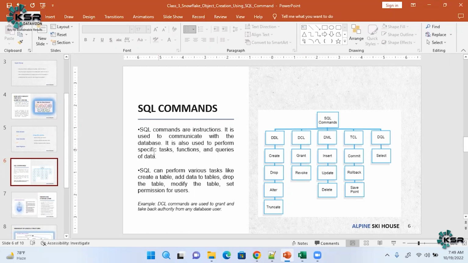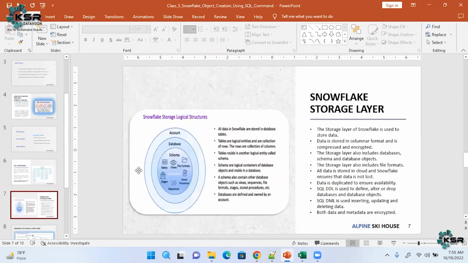An example I just mentioned here: DCL commands are used to grant and take back authority from any database user. This is the example I have given for Anil. We can grant access or take back the access also. This slide we have already discussed yesterday, so I just want to touch upon it.